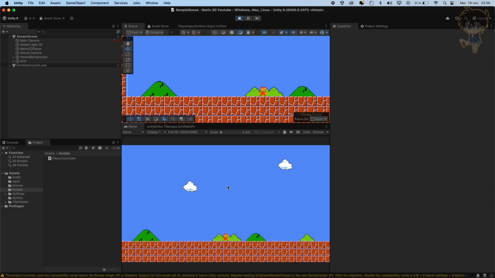And again, we can move left, move right, and as you can see, Mario is facing the right direction.